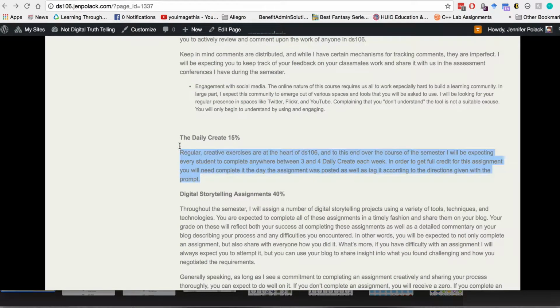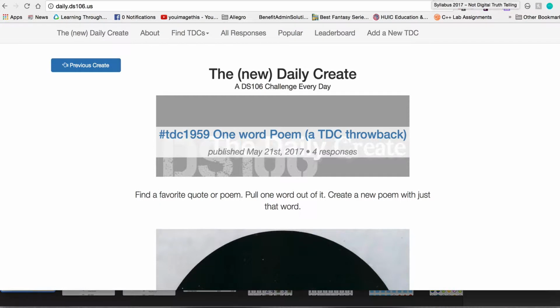The daily create comes out every single day. So the daily create is, you have to do it on that particular day. So if I say you have to do 3 daily creates in 1 week, that means you have to do it on the day that it comes out. You cannot wait to Sunday to do all 3 daily creates.